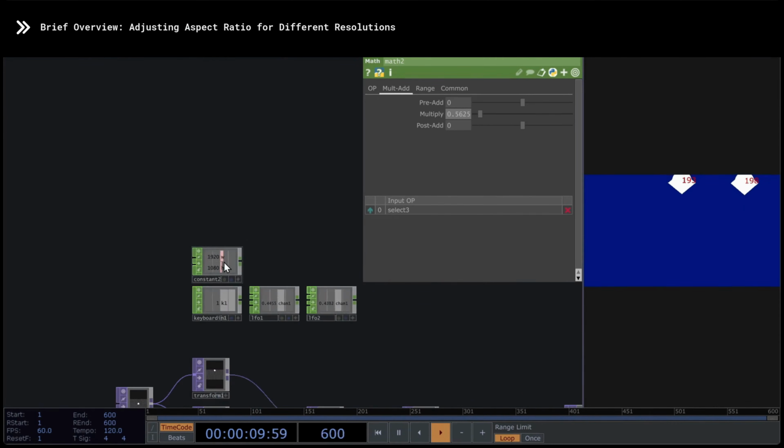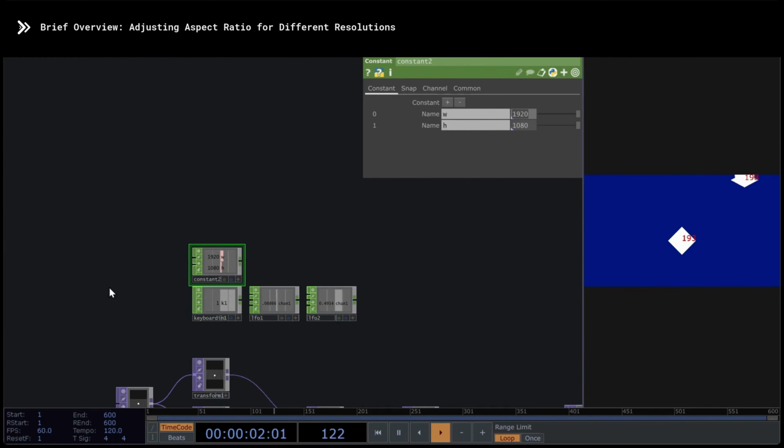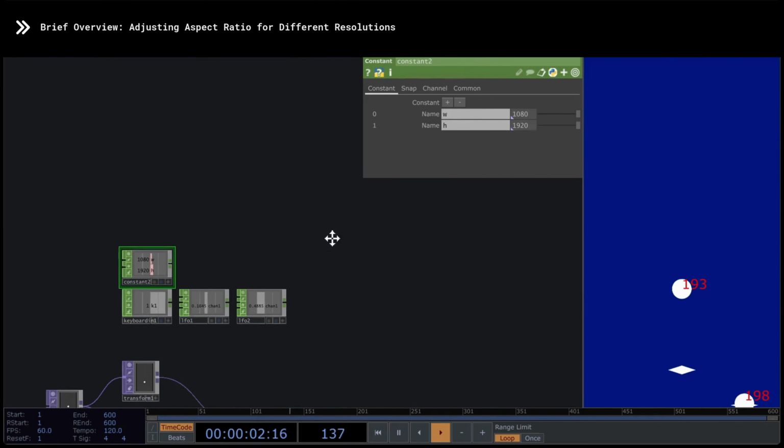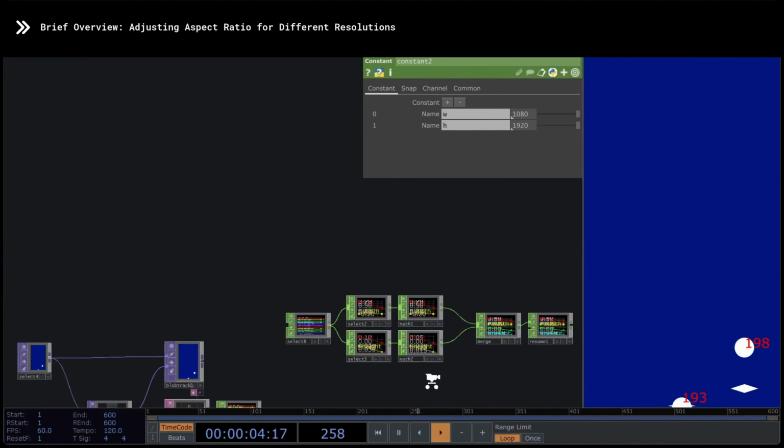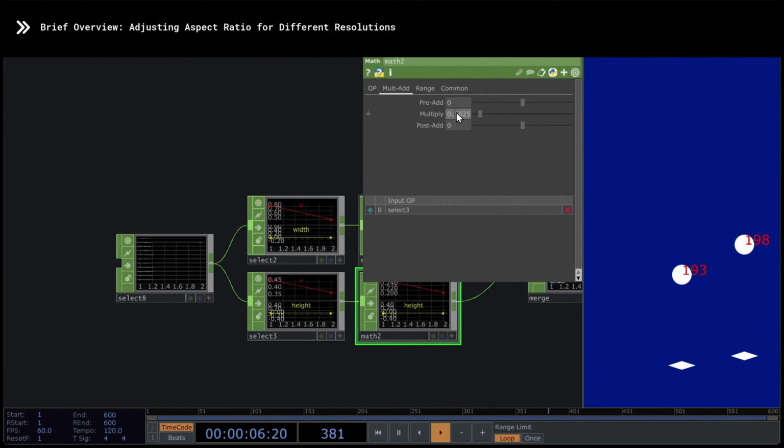Now, if we switch to another well-known aspect ratio in portrait mode, such as 9:16, we follow the same calculation and apply it in the same way to the V coordinate and height. For example, let's change the resolution to 1080 by 1920. We already know that dividing height by width gives us 1.777.